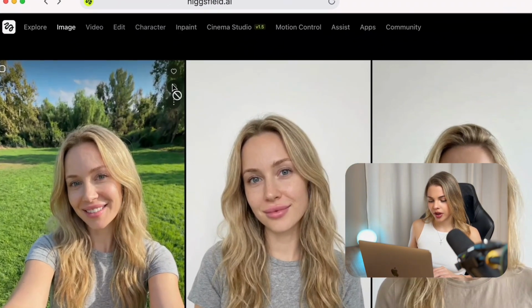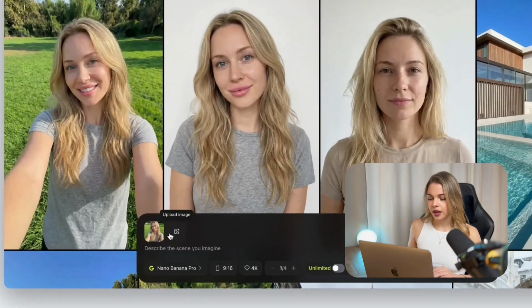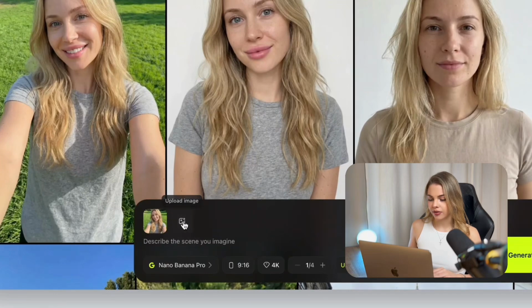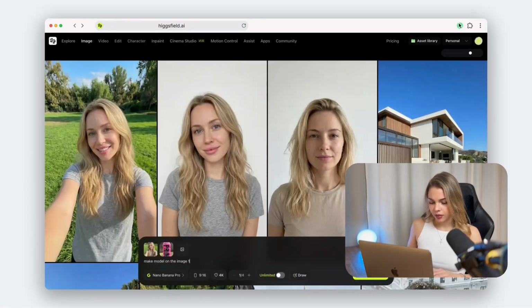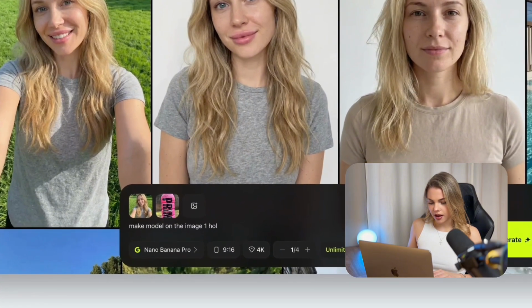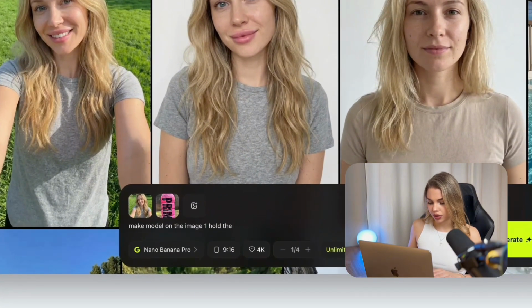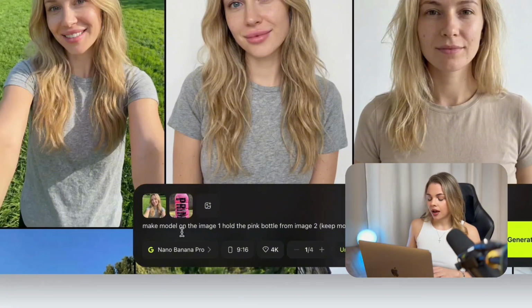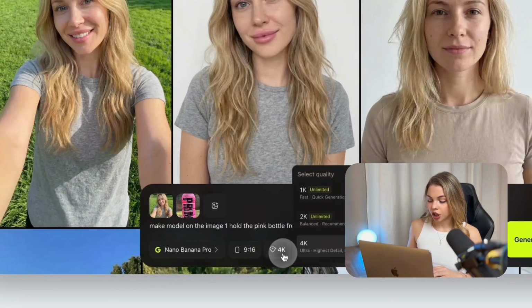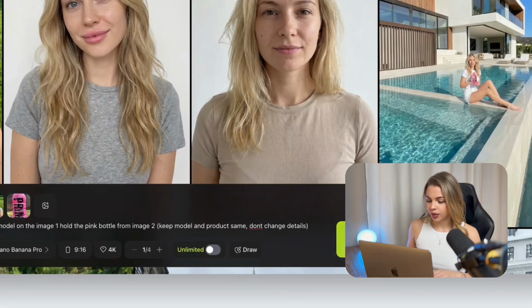That's why I'm saving this picture. And now I provide it here to Nano Banana again. And I wanted to have this product, for example, this pink prime bottle. We combine those pictures together and ask Nano Banana to make model on the image 1 hold the pink bottle from the image 2. And the extra thing I want to write down is not to change any details in the model's appearance, which I also do with basic simple words. After I did it, I hit the button generate and let's see what we have.